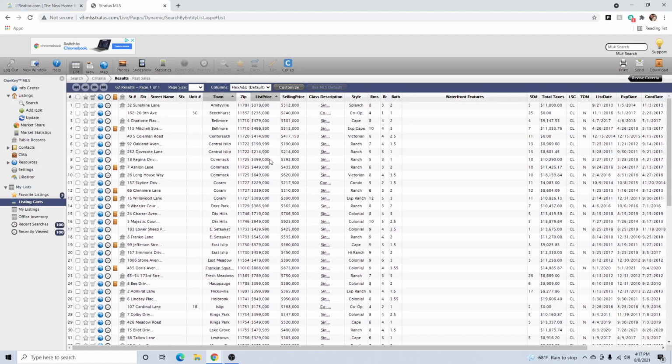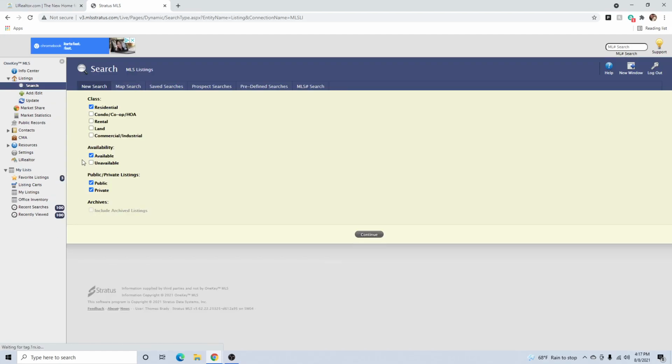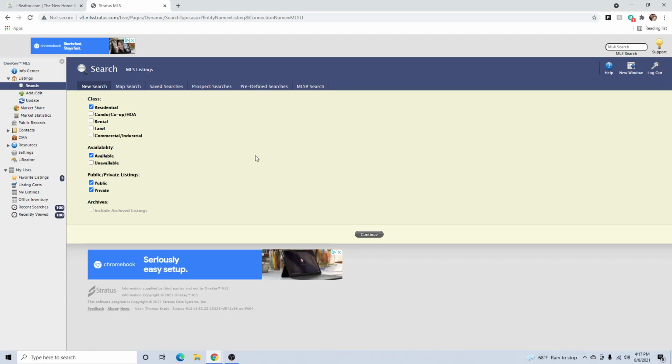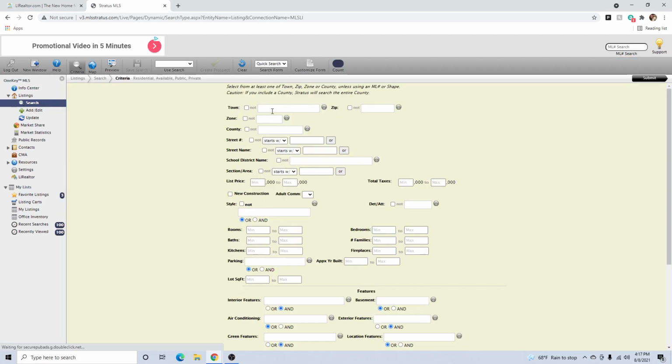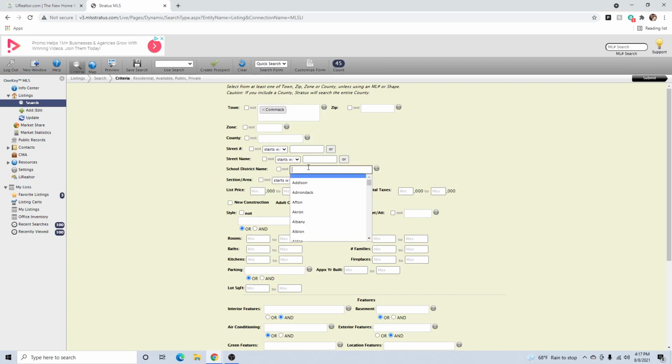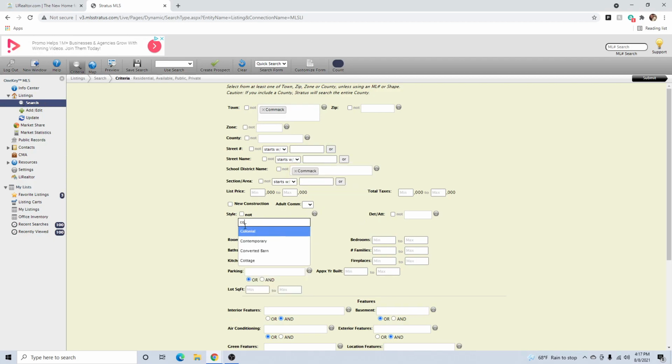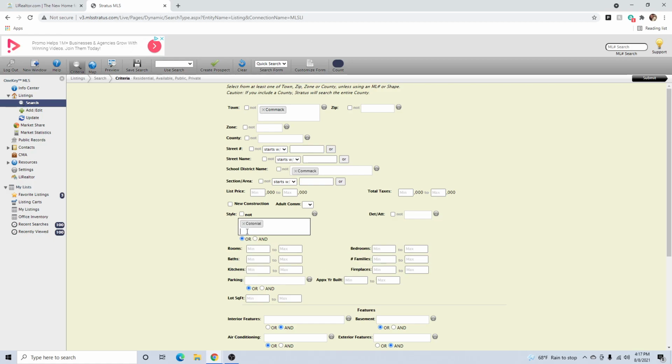Okay, now let's see how we would use a listing cart practically. Let's say that I am doing a search for someone that wants to buy in Comac. And they want Comac schools. And these people want a colonial. Now you would put more or less depending on what the parameters are. These people want at least a 4-bedroom, 2 full baths. If I put 1.5, that's a bath and a half. If I put 2, that's going to be 2 full baths.